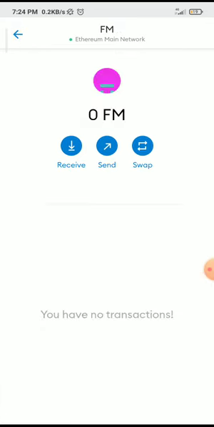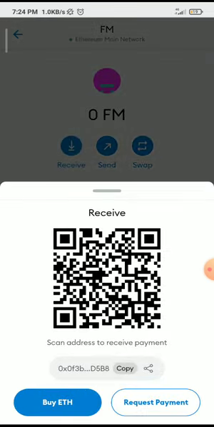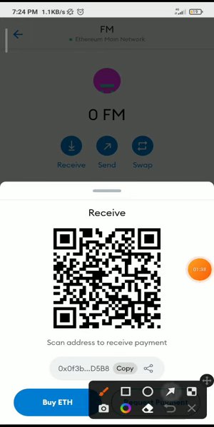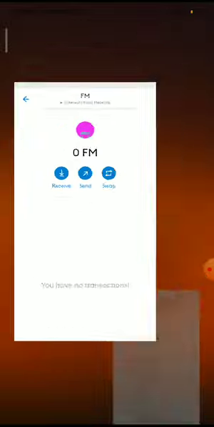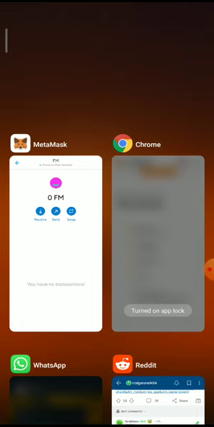So if I click on FM right here, you can see send, receive, swap. So let me click on receive and copy this address that is here. So once I click on copy, then if you are watching this video right now, all you need to do is to go to the description of this video and visit the link that will take you to the FoxMask website where you can claim the FoxMask airdrop.